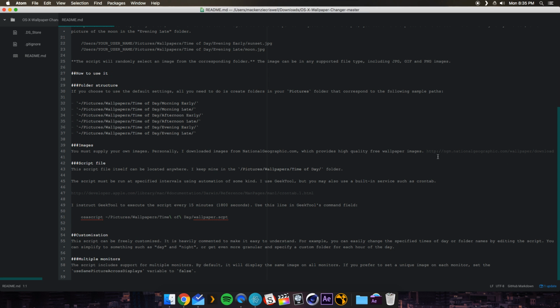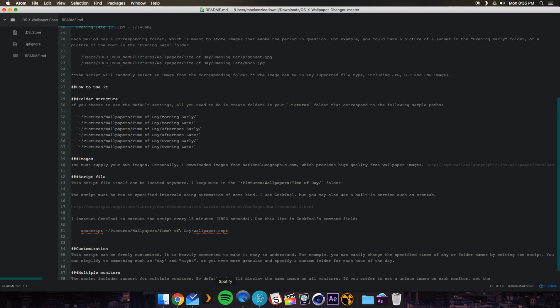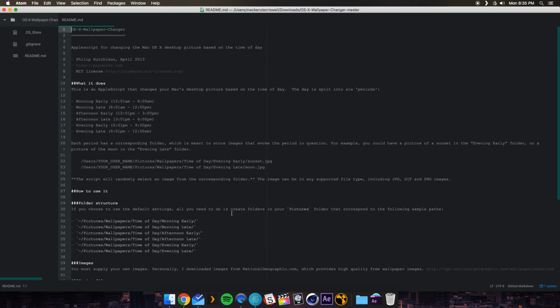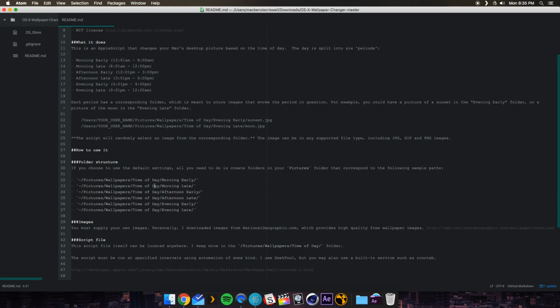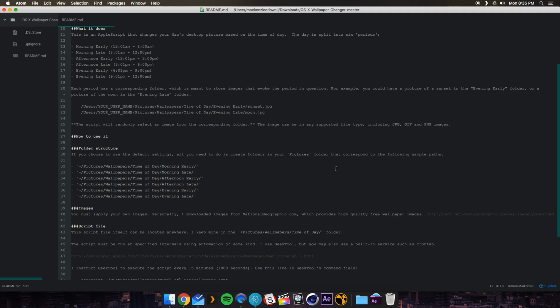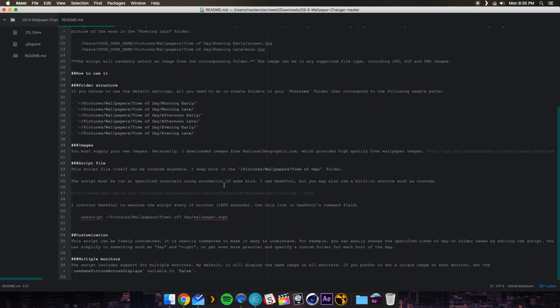Anyways, what we want here is, if you do have a text editor, open this file up and go down to the bottom of the file. I want to give credit to the guy that made this project, Philip Hutchison. I don't see an N, so I don't think it's Hutchinson, but Philip Hutchison, cool guy. Of course, check out his GitHub, cool stuff there. But anyways, all we need is this one line of code, this OSA script, and a directory.